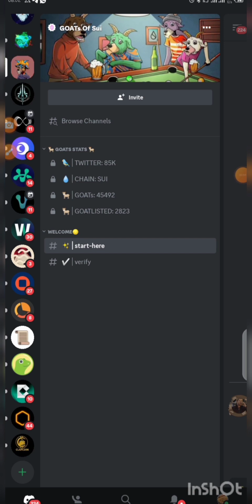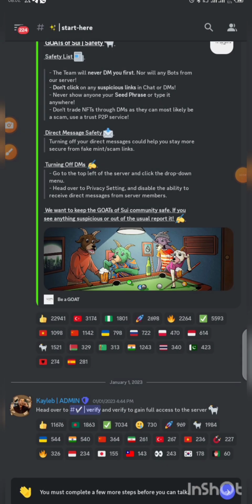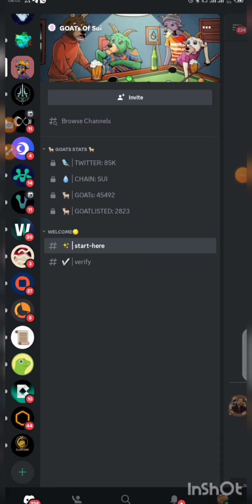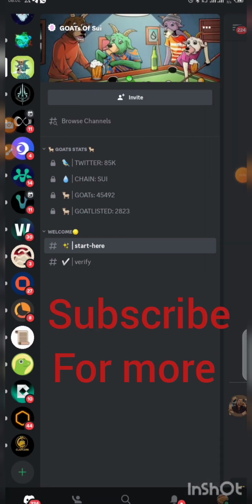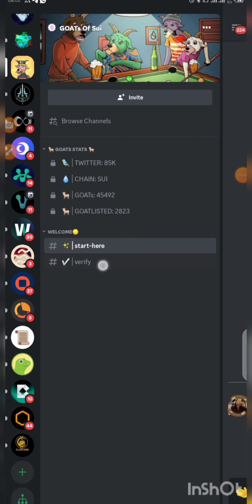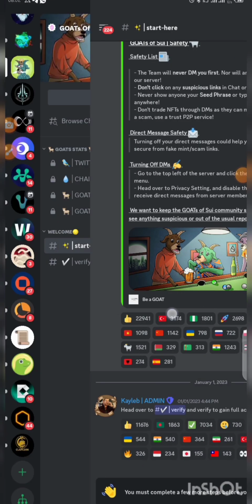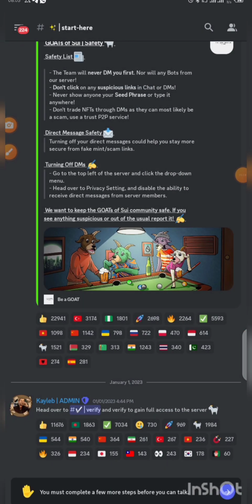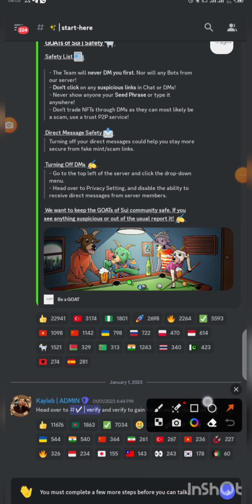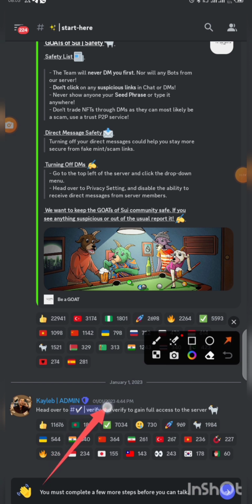So when you come into the server, although I was previously on this server and I left, the next thing you need to do, you see start here, you see this one is verified. But if you toggle like this, you see verify. This is now for you to get verified into this server. The next thing you need to do is head over to verify, and take a look at this place, guys.